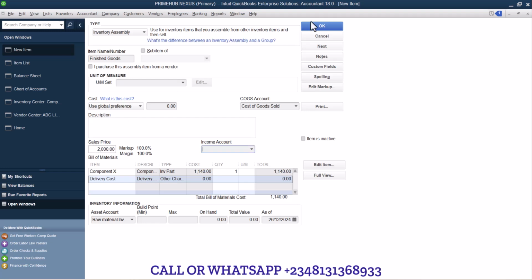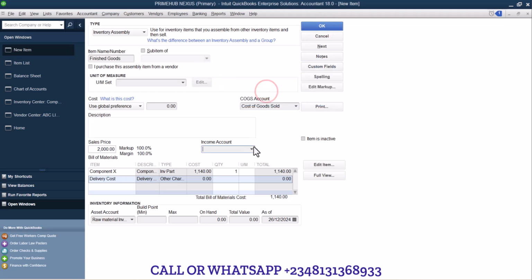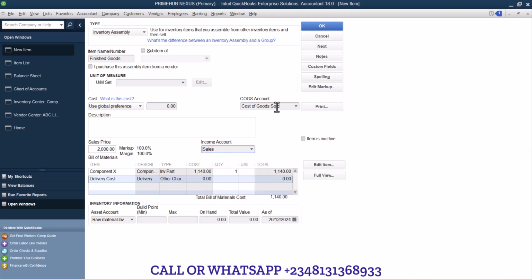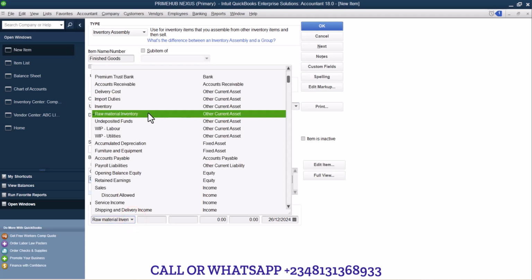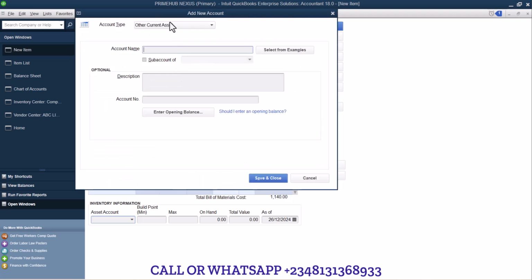Just for the sake of it. For the income account, this is already a setting, so we are selecting sales, and the cost of goods sold account is cost of goods sold. The asset account is not raw material. The asset account has to be finished goods. So we don't have a finished goods here. So let's go and create a finished goods where we used to track this finished goods. So we're going to create other current asset, finished goods.